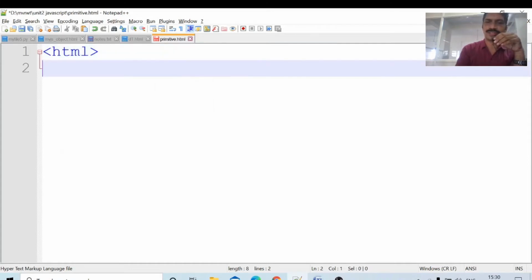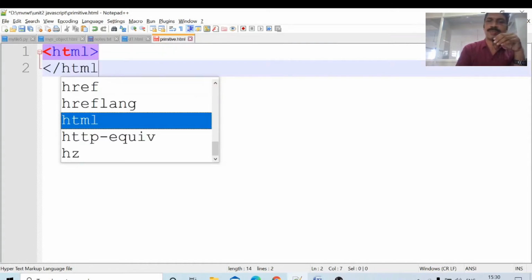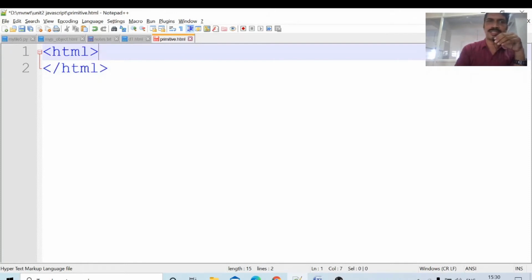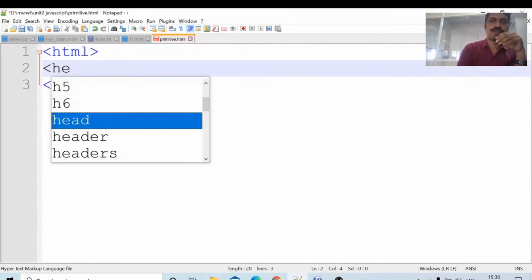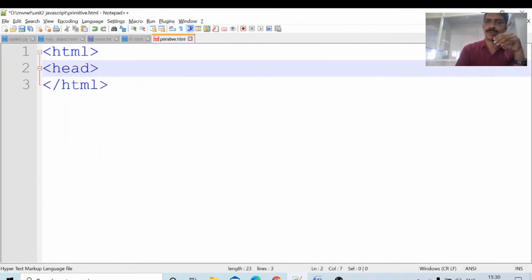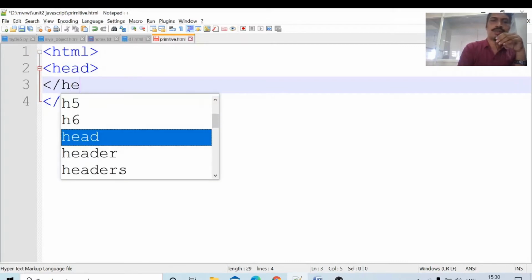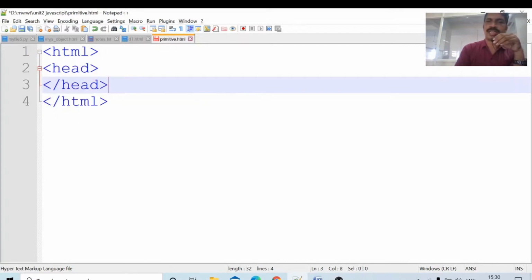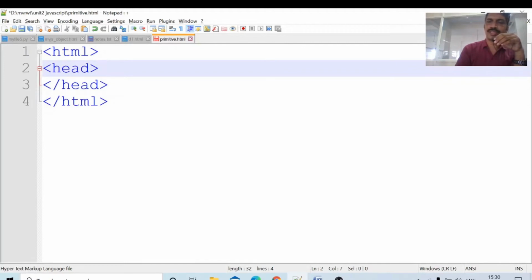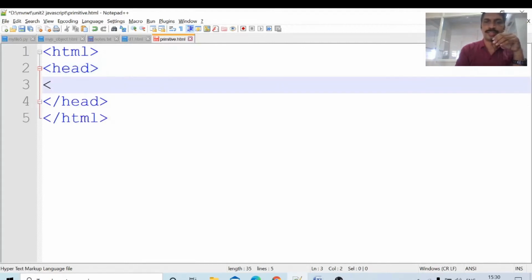This is the basic structure of an HTML page. HTML contains a header section. If I don't want head, just skip, no problem. Head, slash head. What are the parts of the head? Title, and others we have also covered. Link, external style sheets. Style. Those are the parts of the head.